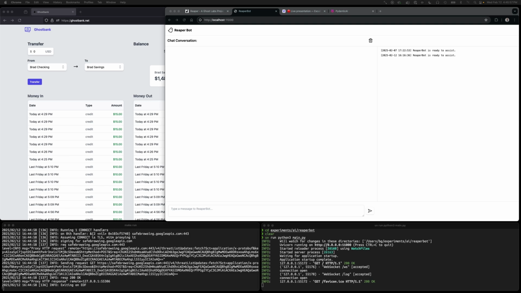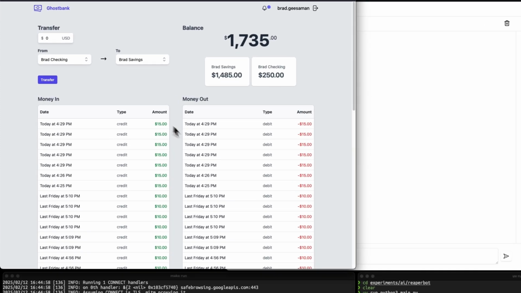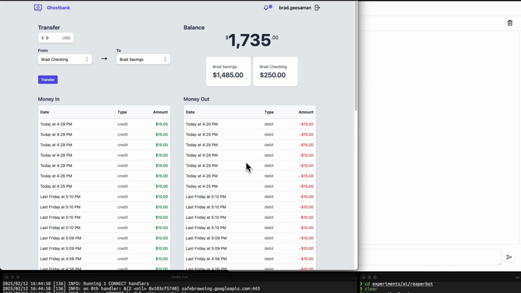In this video, I'll demonstrate ReaperBot, an agentic AI project that aims to orchestrate AppSec testing workflows, leveraging our open source web proxy and tamper tool, Reaper. What I hope you'll take away from this is a better understanding of how AI agents work, how they can interface with tools to perform tasks, and the value and potential for being able to automate these kinds of security testing workflows. So to do that, I'm going to aim these tools at a purpose-built vulnerable app called Ghostbank.